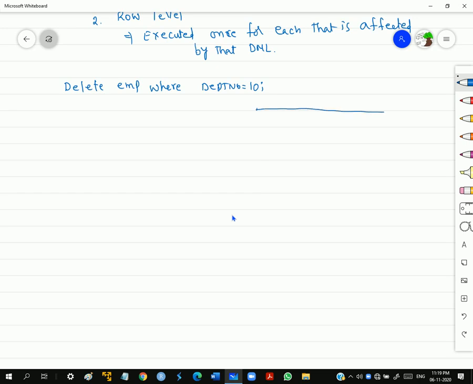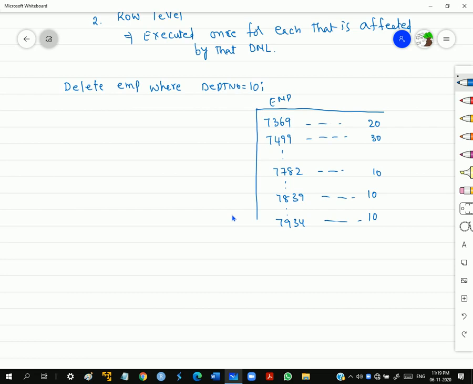So let us imagine that this is our sample EMP table. I have some employee numbers like 7369 with department number 20, employee number 7499 with department number 30, employee number 7782 with department number 10, 7839 with department number 10, and 7934 with department number 10. When I do this delete operation, I can easily understand that it is going to be executed 3 times, because 3 records belong to department number 10. We are not bothered about what it is doing, but how it is going to be done.